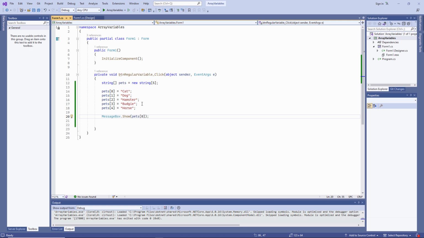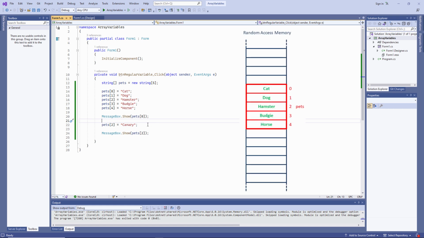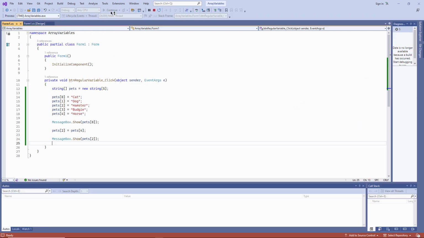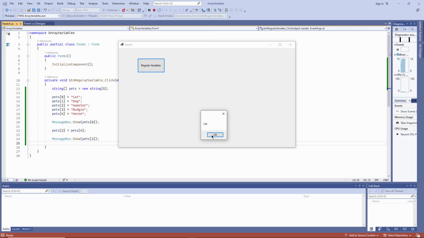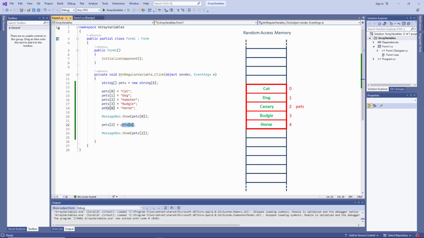In the same way as using regular variables, I can assign a different value to one of those elements later on in the program, like this. So, I've overwritten the hamster with a canary. I can also do this. I'm assigning the contents of one element to another, overwriting what was originally there.